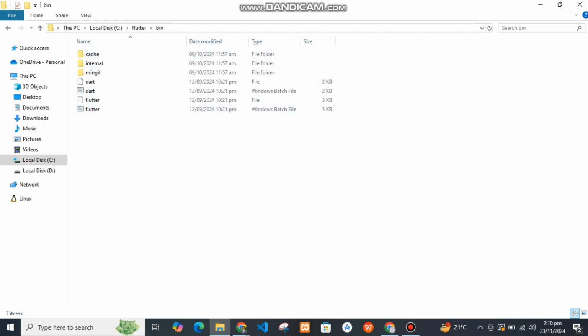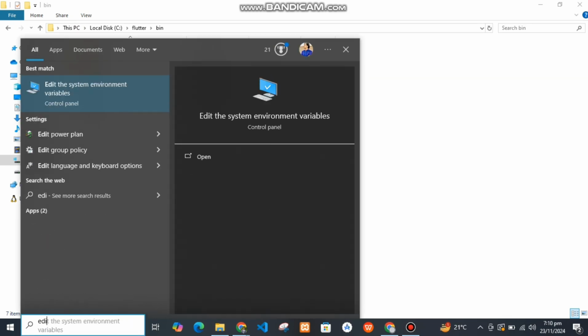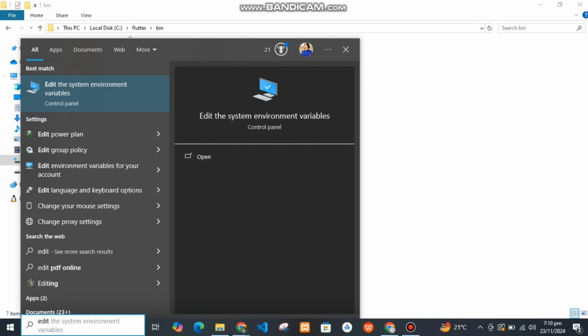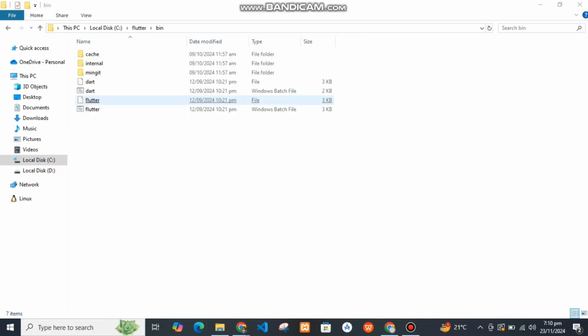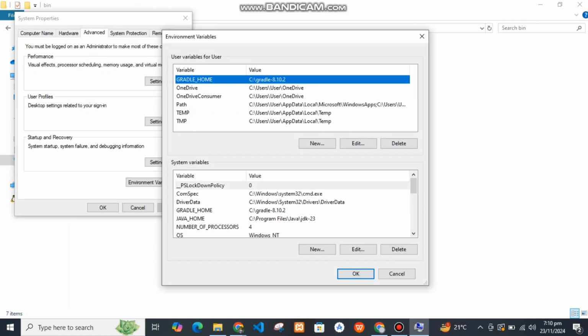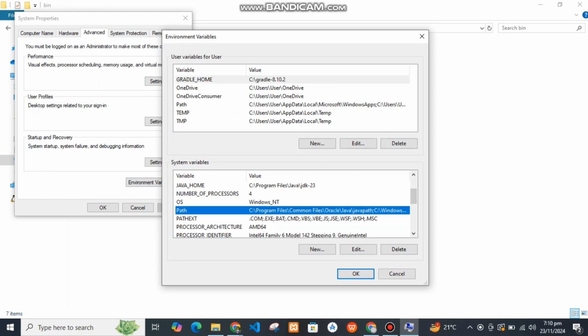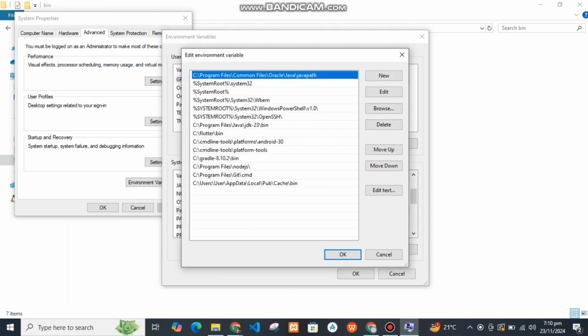below click on search and type edit environment variable. So as you guys can see, click on it and open the environment variables, and now as you guys can see system variables, click on path and create new.